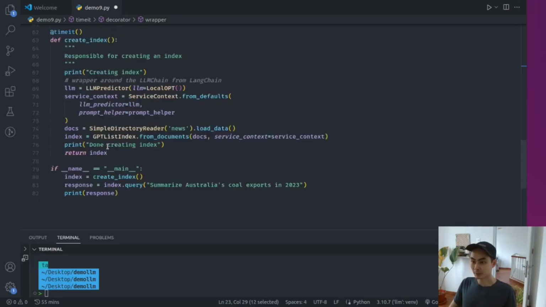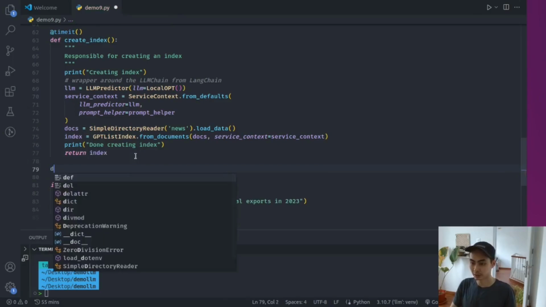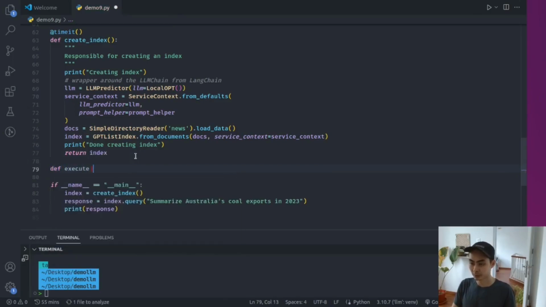Doing the query is not going to be very long, but if you want to, you could also have that as a separate function. Just have a helper function called execute query.